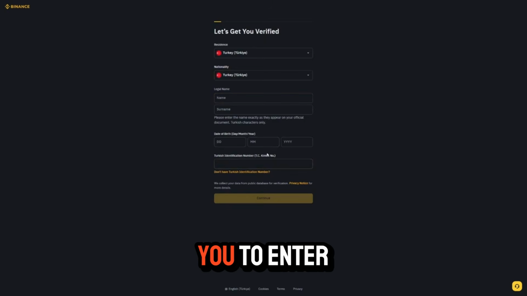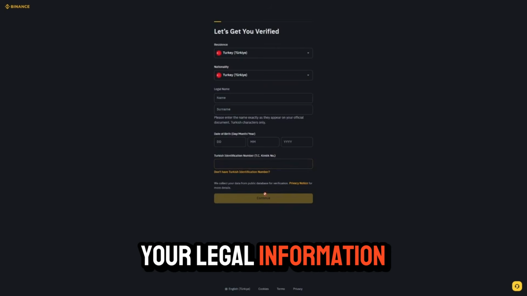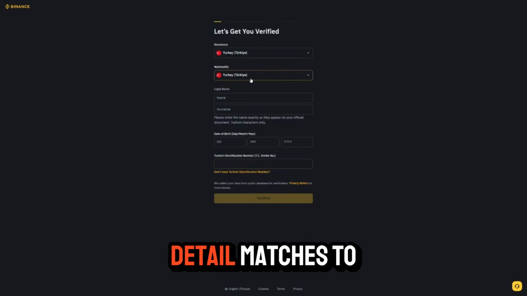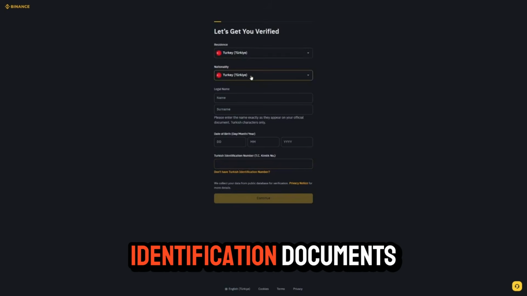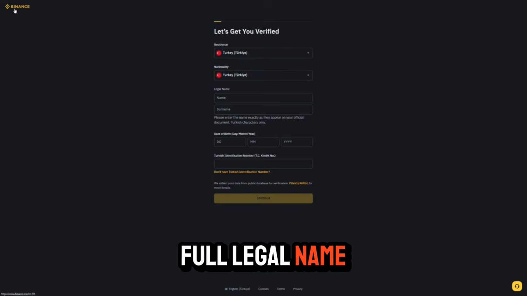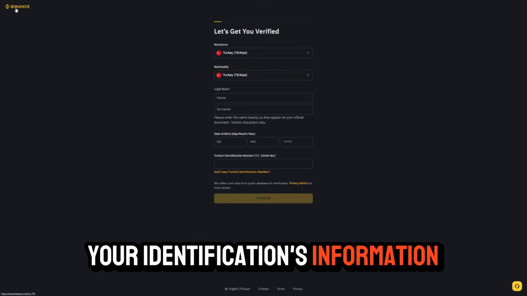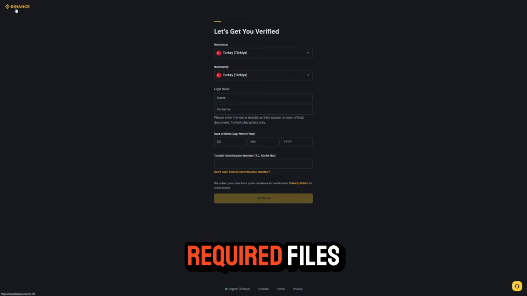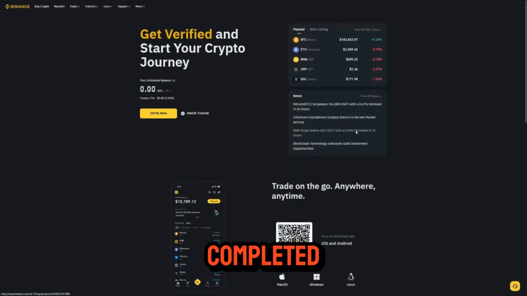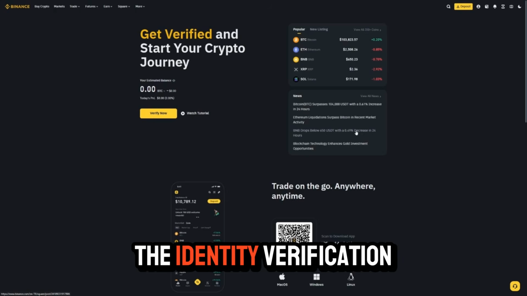Next, Binance will ask you to enter your legal information. Make sure every detail matches your official identification documents. Fill in your full legal name, your identification information, and any other required details exactly as they appear on your ID. Once everything is completed, click continue until you reach the identity verification section.